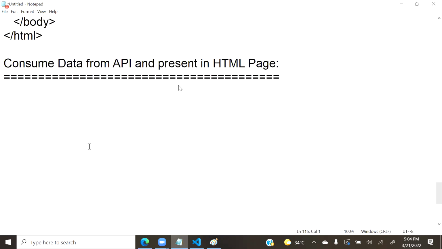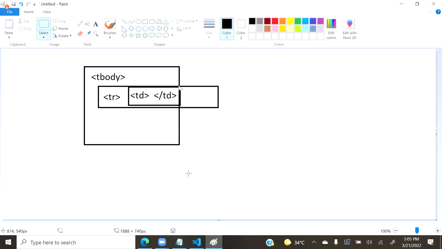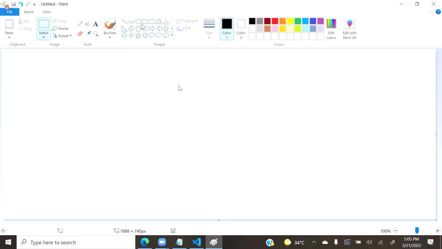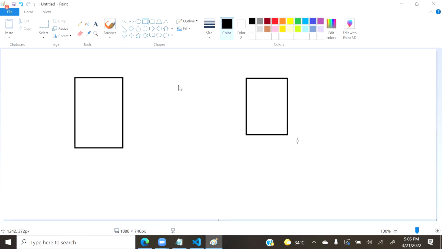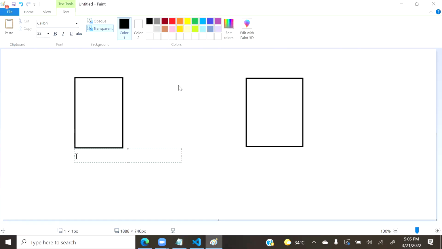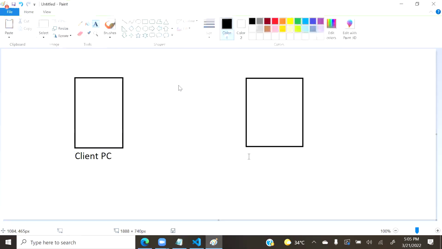Actually, the categories related information we created here, but in real-time projects, it comes from an API. API is a big concept. We will discuss APIs in backend technology later. As of now, I will just give you a simple idea. For example, I will tell you a simple concept. So we have two computers. This is a client computer, client PC, and this is a server.